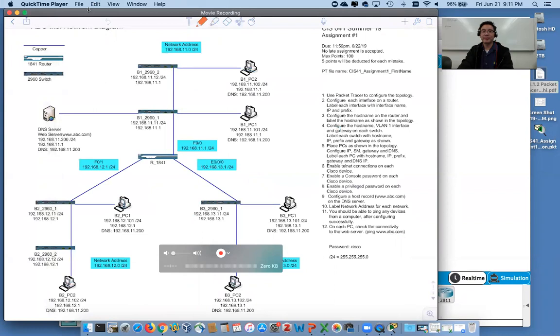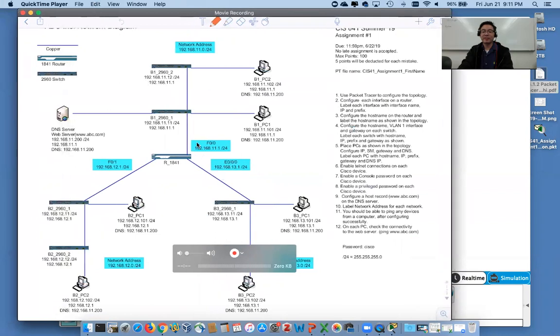Okay, so take a look at this. These are the interfaces here. This is Fast Ethernet 0/0 coming up this side. Fast Ethernet 0/1 down to the 192.168.12 network. And 13 is off of Ethernet 0/0/0.